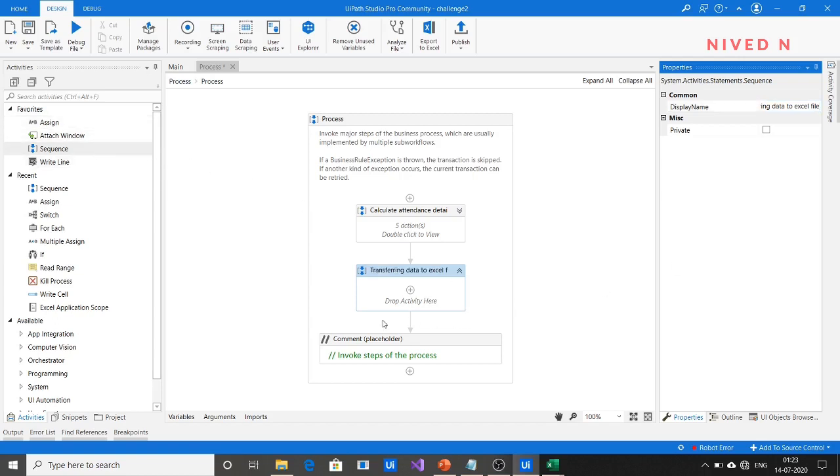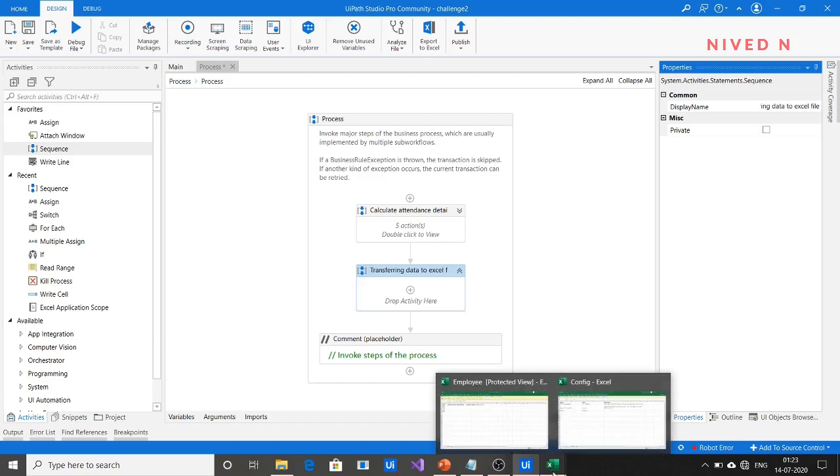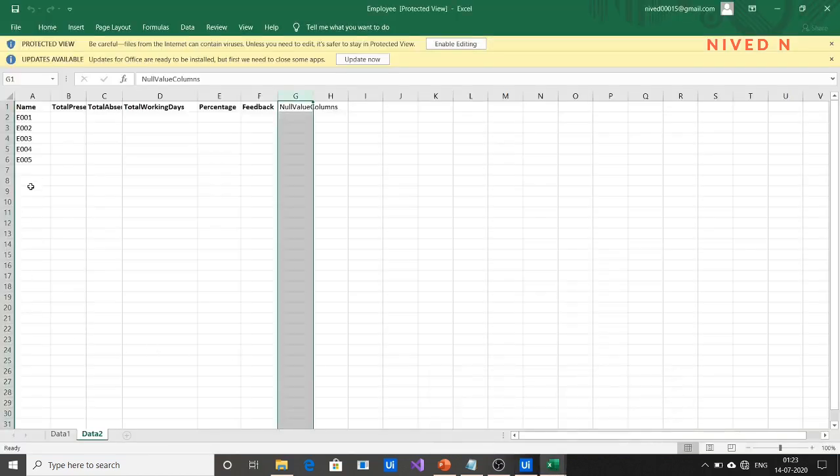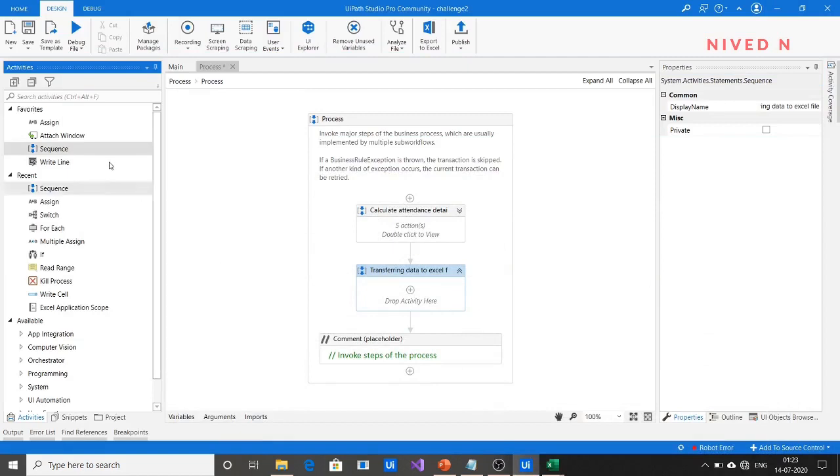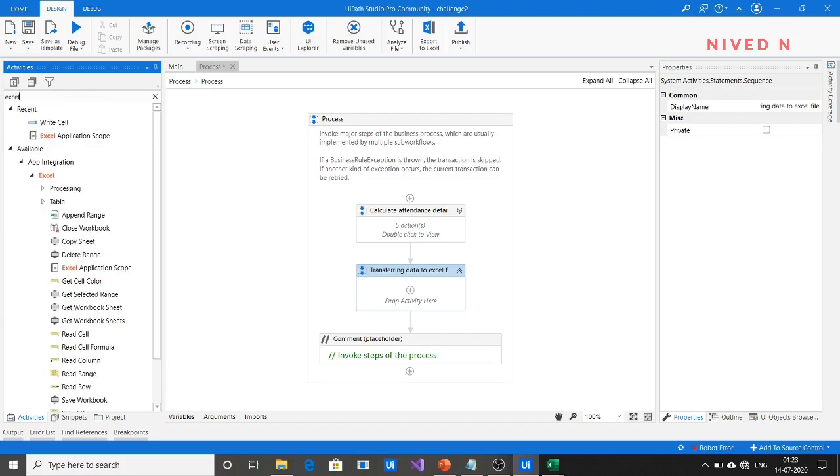So what do we have to do? First we have to read this data. It is true now. So first we have to read this data sheet and store it in the data table variable. So first we can do it like this. We can use a, or you can use Excel application scope for this.